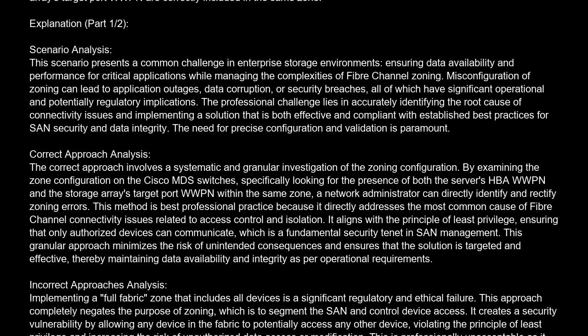It aligns with the principle of least privilege, ensuring that only authorized devices can communicate, which is a fundamental security tenet in SAN management. This granular approach minimizes the risk of unintended consequences and ensures that the solution is targeted and effective, thereby maintaining data availability and integrity as per operational requirements.